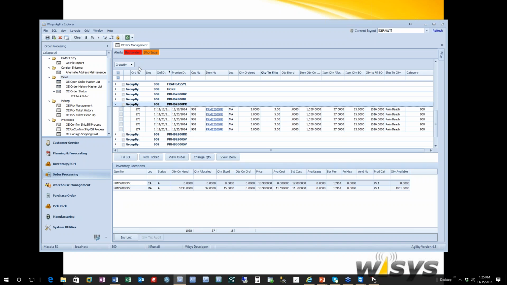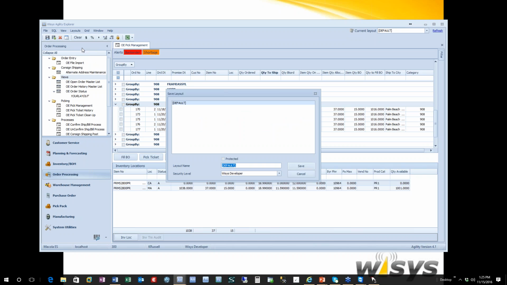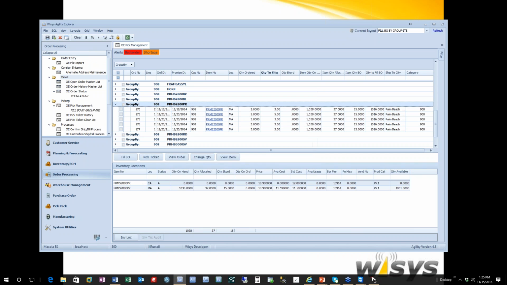Now if I want to save this as a group that I permanently use to fill my back orders, again I'm going to come up here and I'm going to choose Layouts. And I'm going to click Save As. And this is going to be my Fill Back Order by Group and Item.